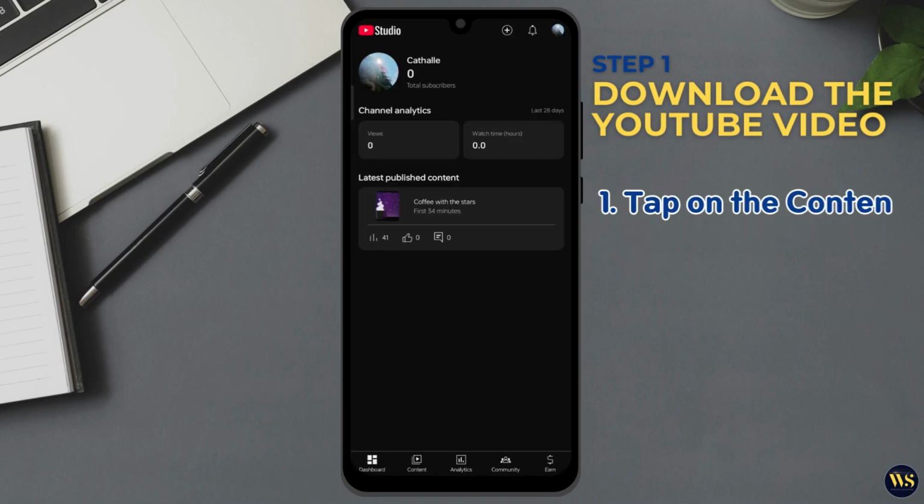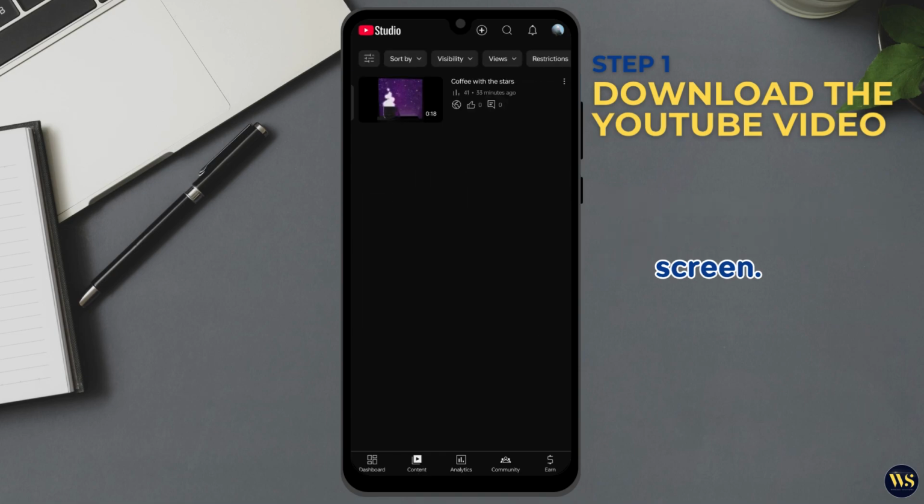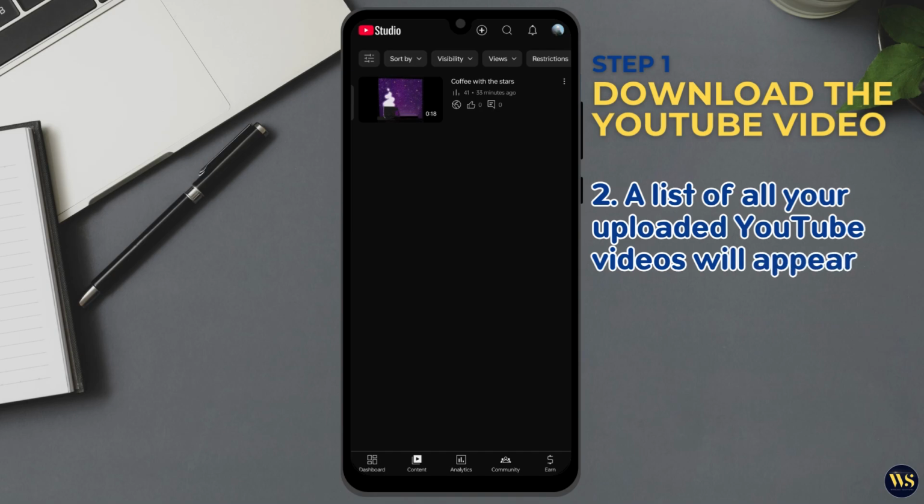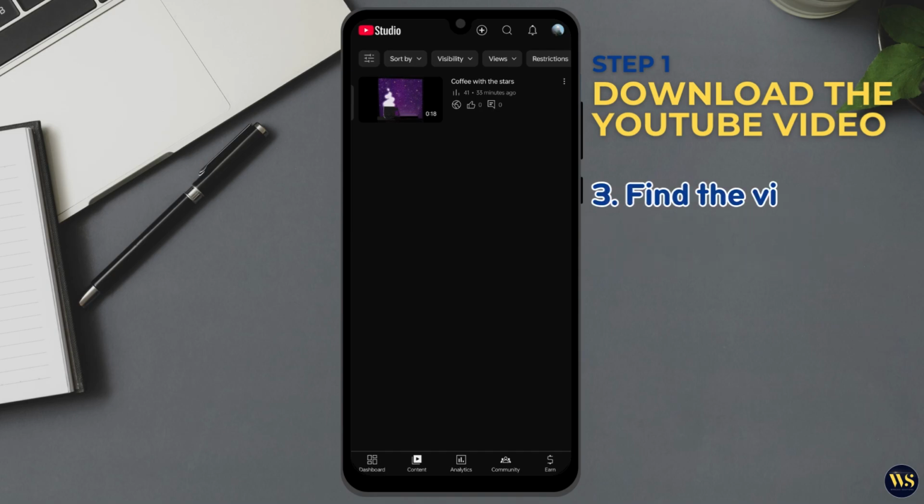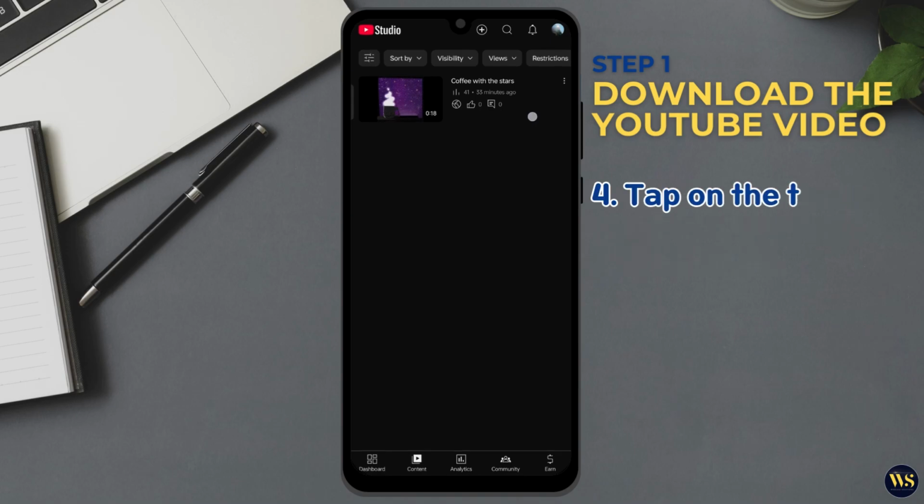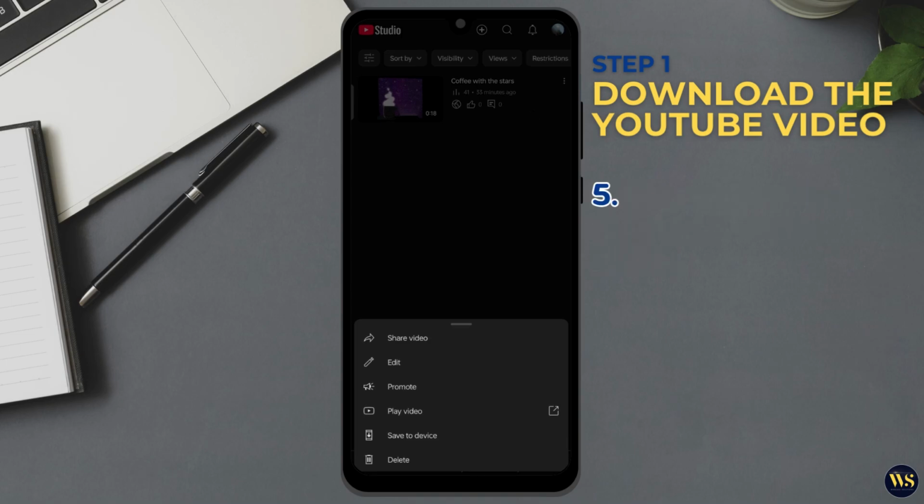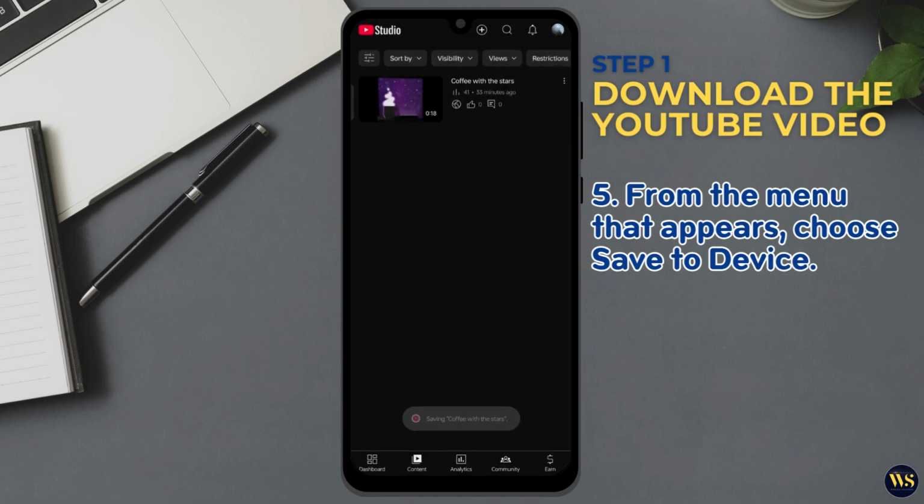1. Tap on the Content tab at the bottom of the screen. 2. A list of all your uploaded YouTube videos will appear. 3. Find the video you want to download and select it. 4. Tap on the three dots next to the video. 5. From the menu that appears, choose Save to Device.